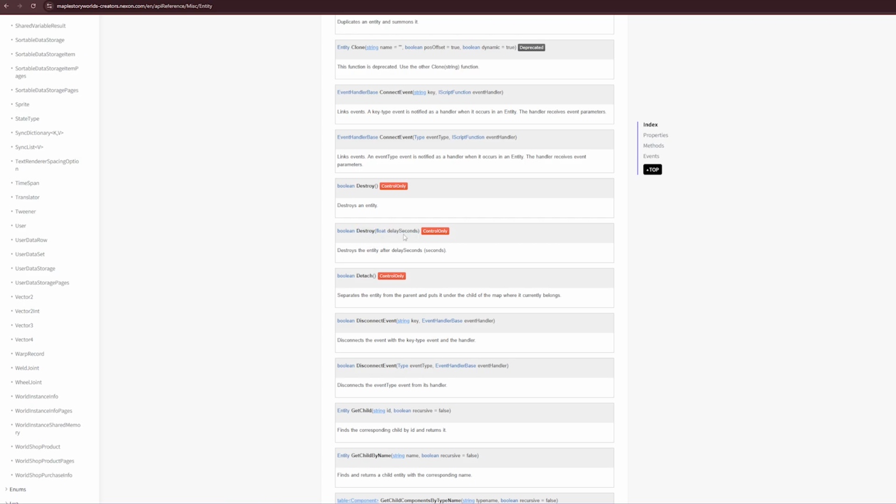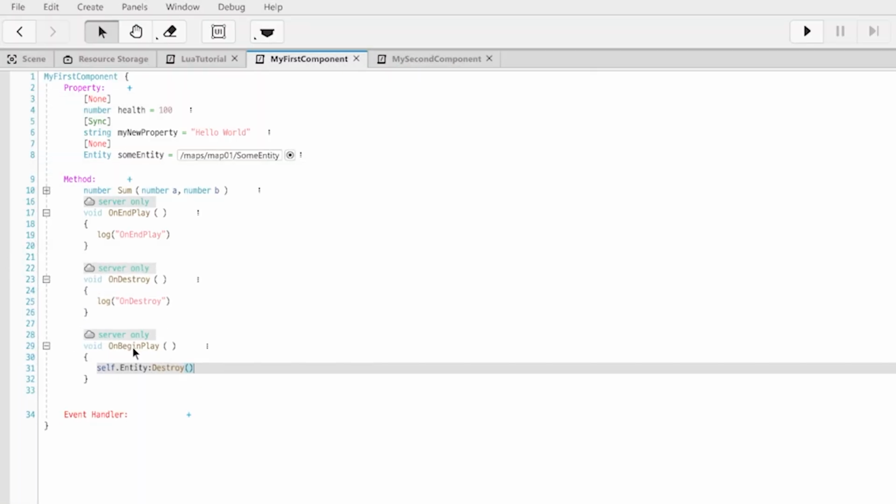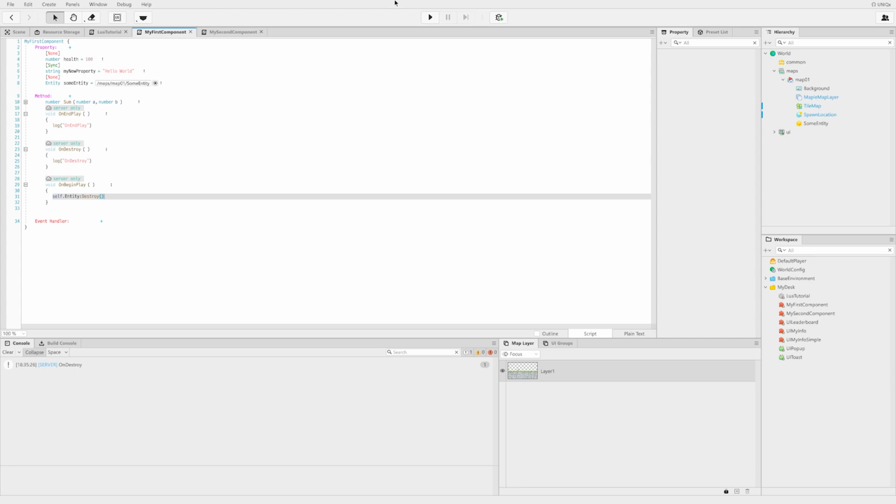So we know that OnBeginPlay is the start of the main logic of our code and is called after all of the entities and components in our map is created. So let's press play.